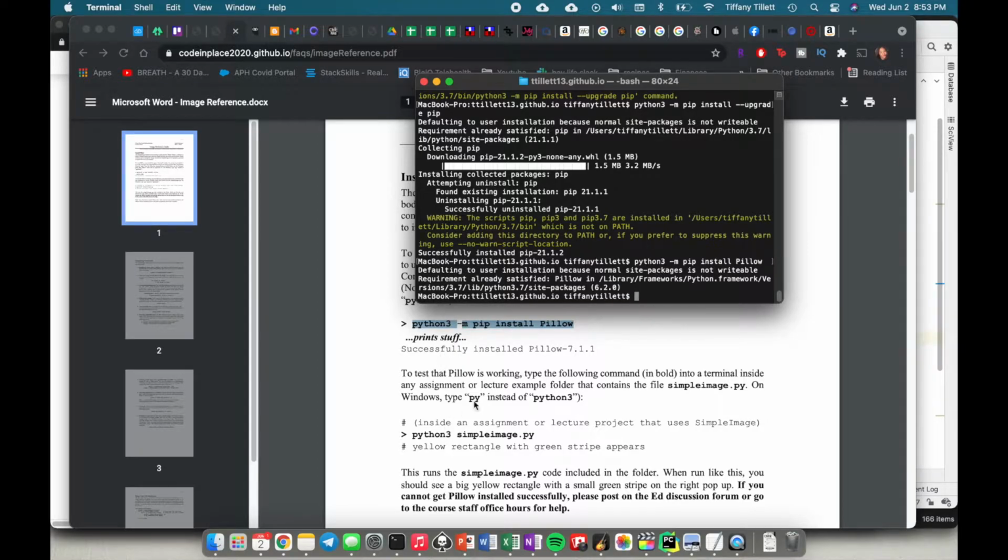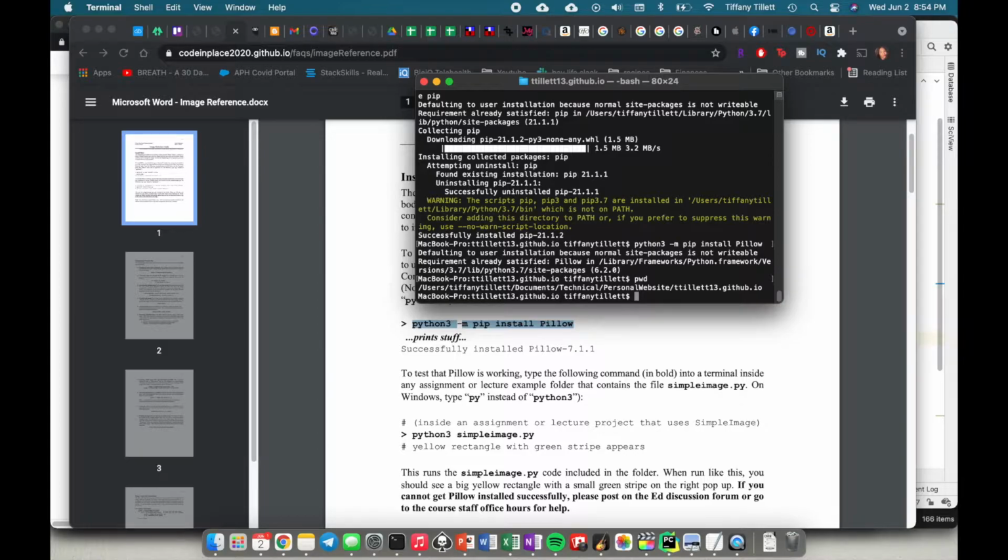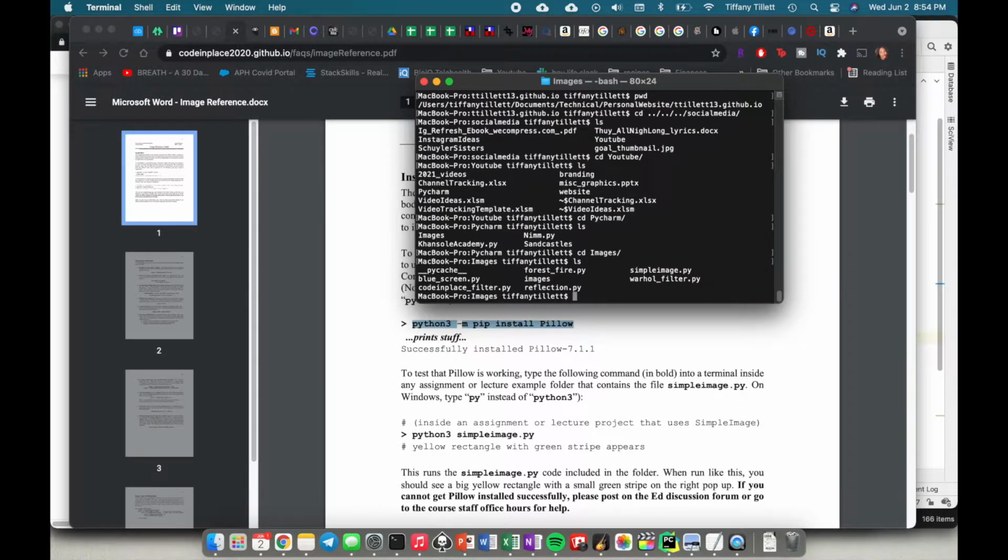Now they're telling us to type this other command to check if it works. There are instructions for Windows here as well. So if you're on a Windows machine, just double check that. So right now I'm just going to go into my folder where I have these things. Okay, so I'm in my folder where I have the simple image.py.